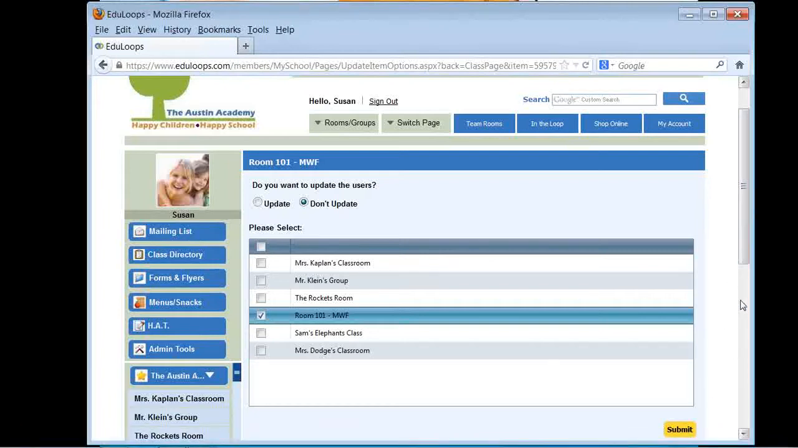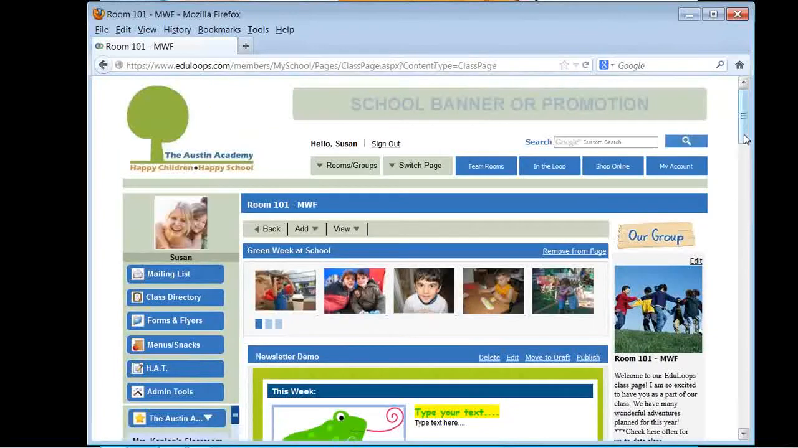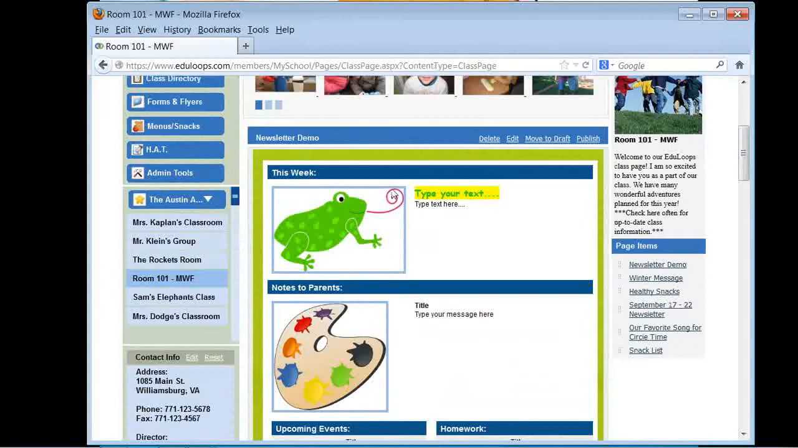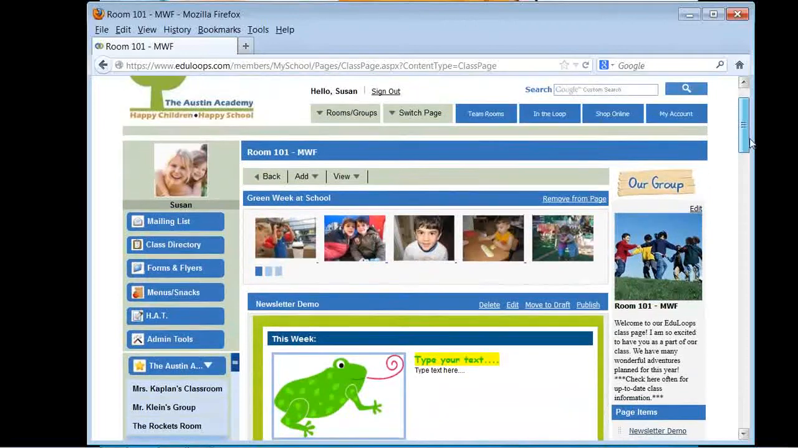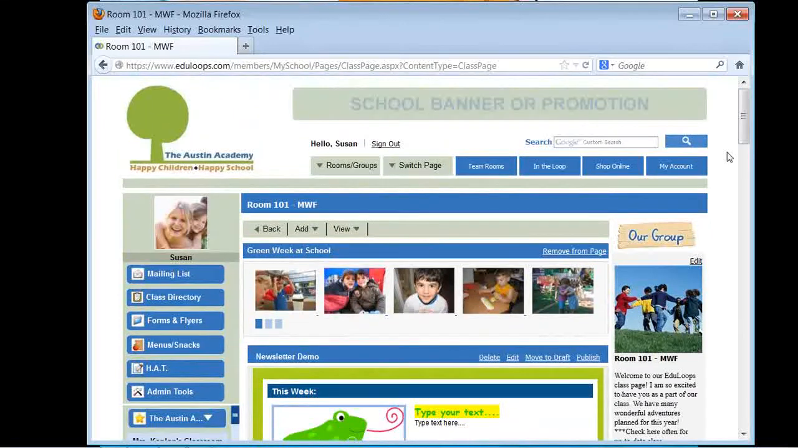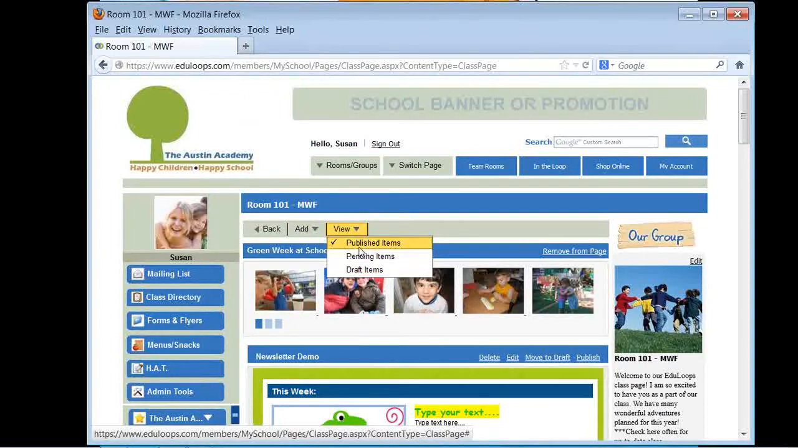When you've set the publishing guidelines, then you click Submit, and your item will go to your website if you do not require approval. If you are a teacher that requires approval, then your item will go into your pending page. On your View menu, you've got three choices: Published, Pending, and Draft. Published are items that the parents can see. So if you're in Published Items View, you are looking at what the parents can see.